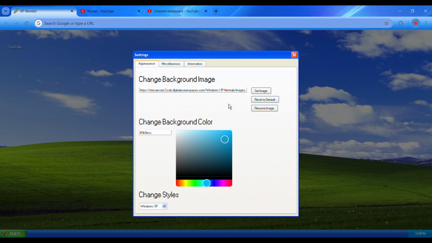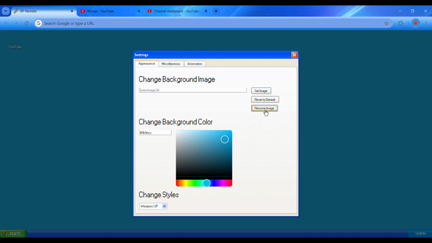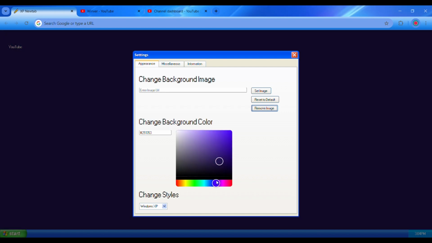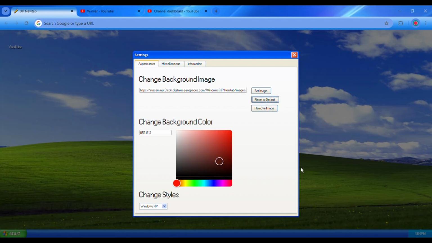So settings, we have change background image. I can change that. Just add image URL. I'm not going to change that. You can change the background color, but it doesn't really work unless you click on remove background. So whatever color you add here is going to change the background color. So you can just set a solid color, but I'm going to keep it as default.